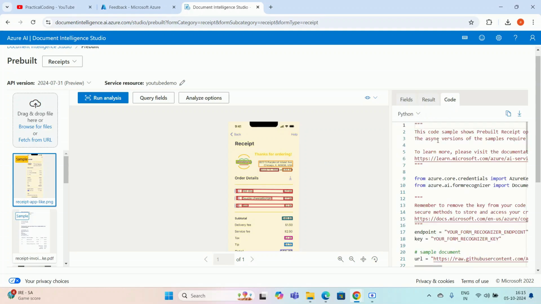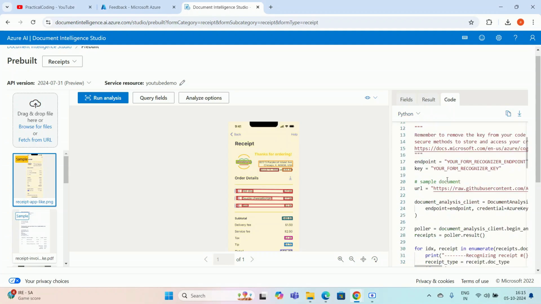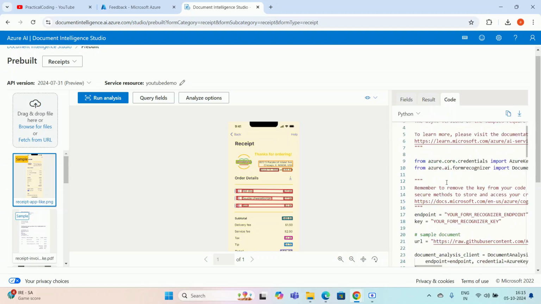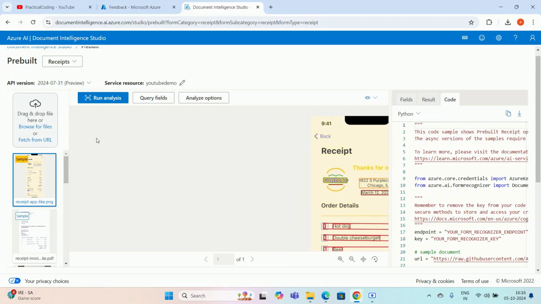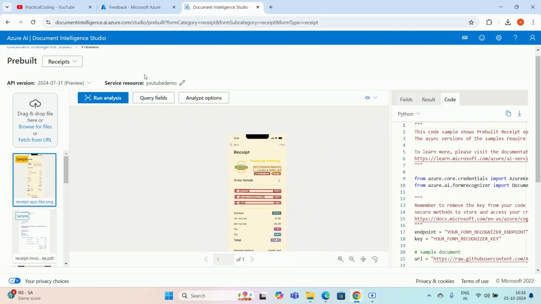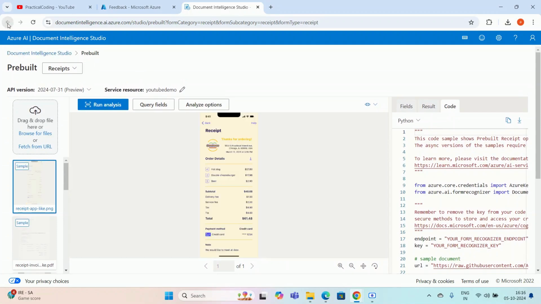There is code available in Python as well. You can see you just need to copy the code and use it in your code base. You just need to replace the API key and the API endpoint. If you are using JavaScript or C#, that is also possible. In this video, I'm not going to cover that. I'm going to try with some other image as well. Okay, let me go back and try with this sample.